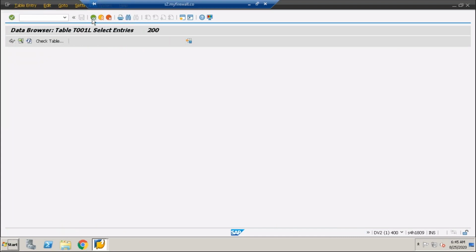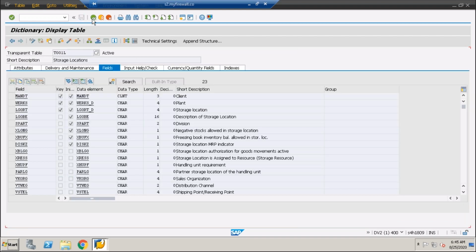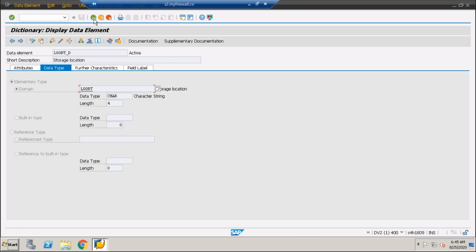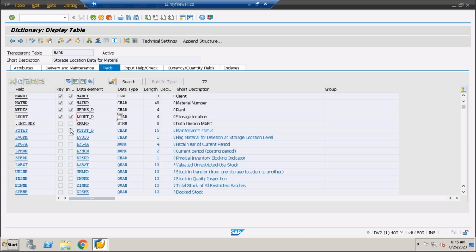So the developer knows that in future if someone is going to create a table with that particular field, this is the field we have. What is the name of the field? LGORT. So the developer knows that if he is going to create some table, for example, I'm going to create a table.